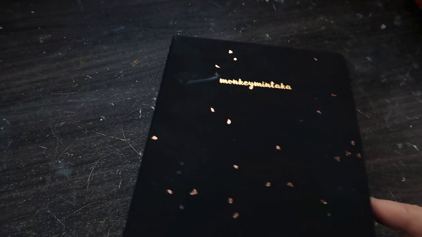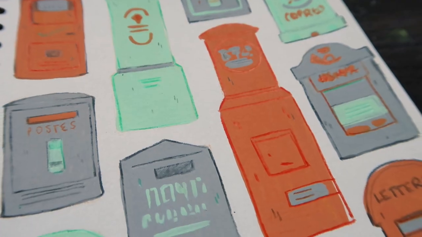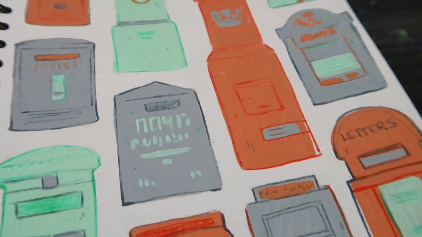Hi everyone, it's April here, and for today's video I'm going to be making this sketchbook spread into a sticker sheet. So thanks to Liz from Liz VR for the idea.